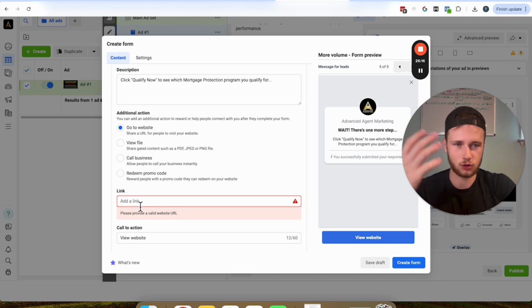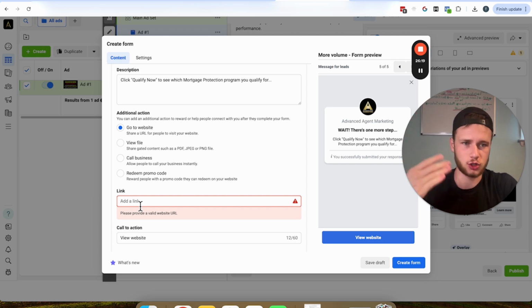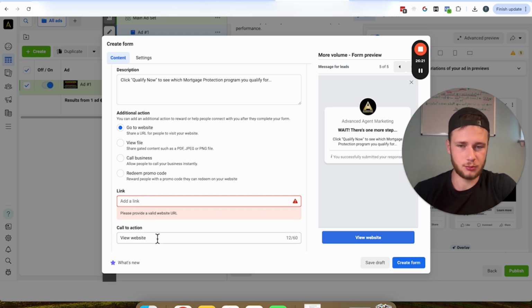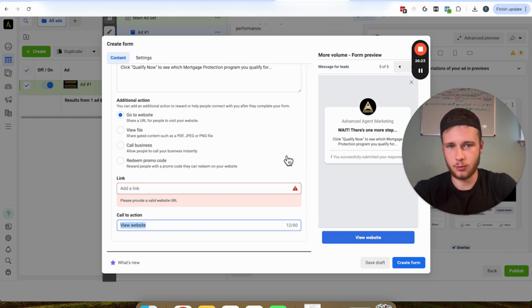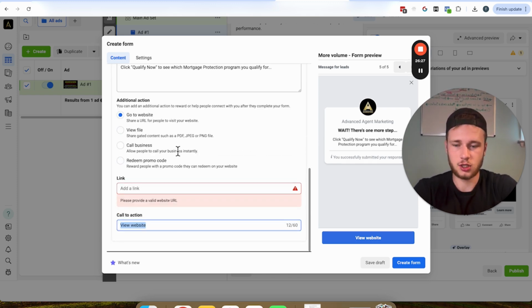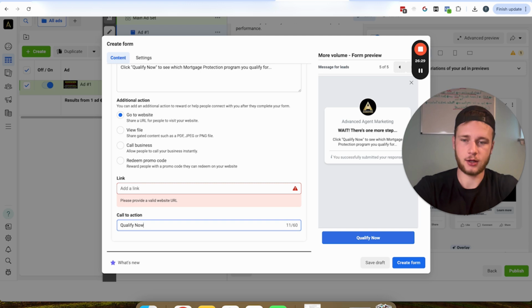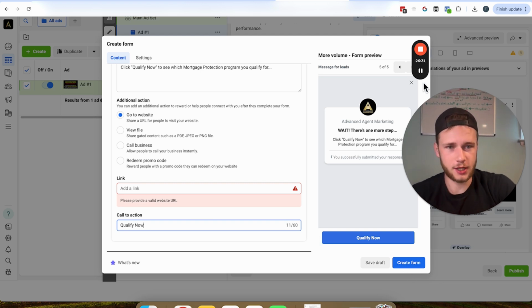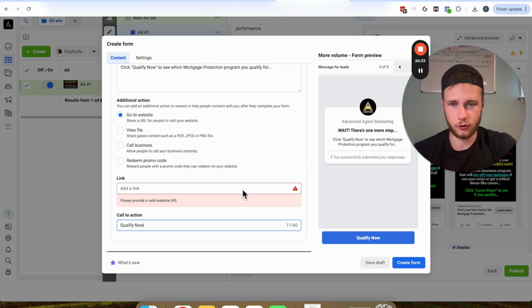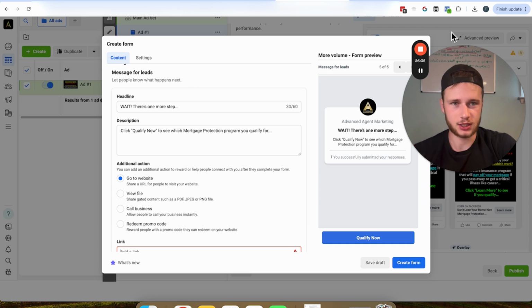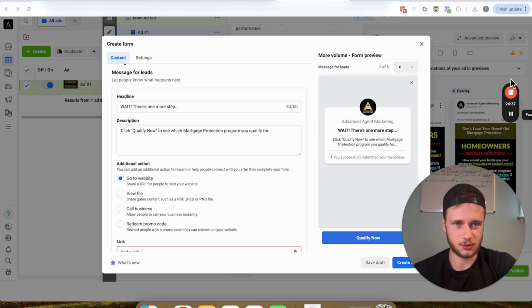But you're just going to include a link. It can be your Calendly calendar. We usually use Go High Level. But yeah, that's essentially how that works. And then for the button, we're just going to say qualify now because that's what we said in our description here. Qualify now. And then I would just click create form and it would create my form. Obviously, I would post a link here and everything like that. I'm not actually going to create this because I'm not launching this ad. This is just for demonstration purposes.